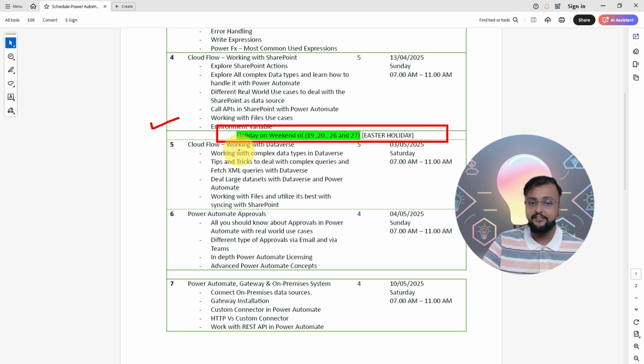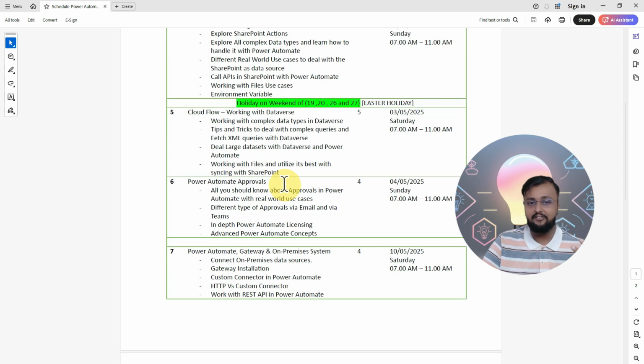So class number 5 is all about working with the Dataverse. We'll talk about the different Dataverse concepts, complex data columns. Apart from that, FetchXML and some tips and tricks we are going to talk about. Apart from that, we'll talk about the file and sync. If you just want to do any kind of integration with SharePoint, how you can do that. All of those aspects we will cover in this particular 5th session.